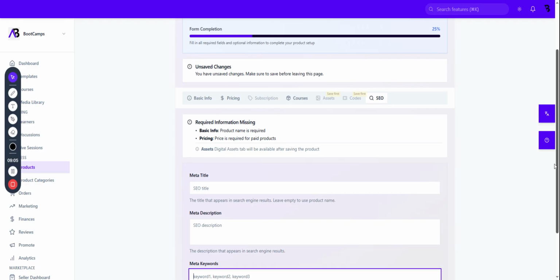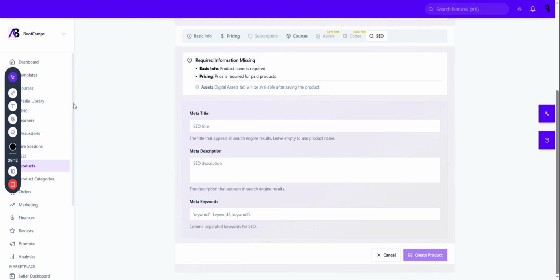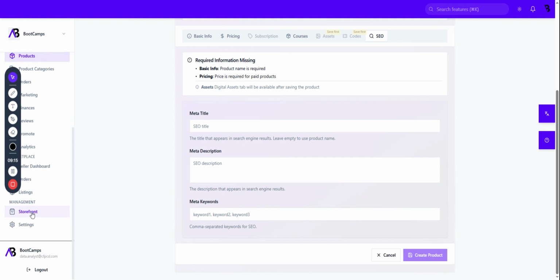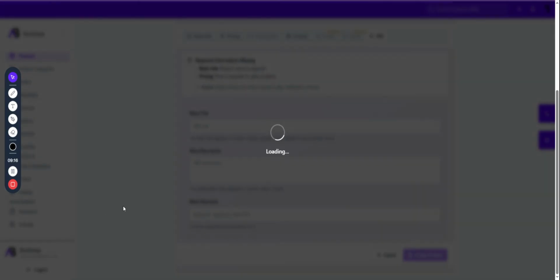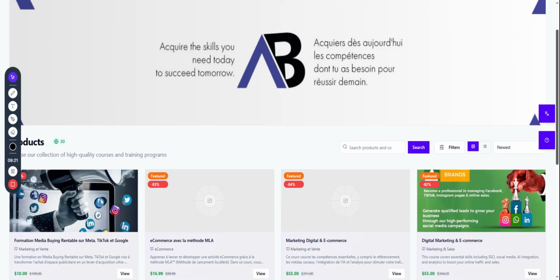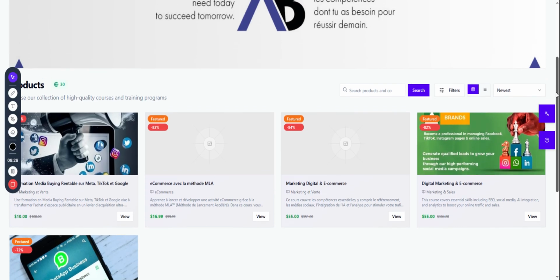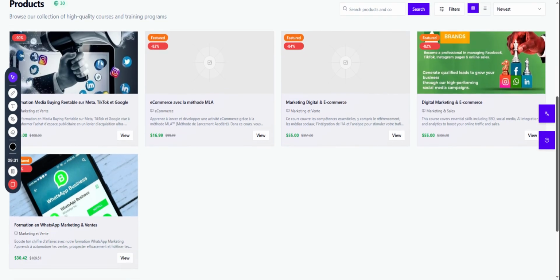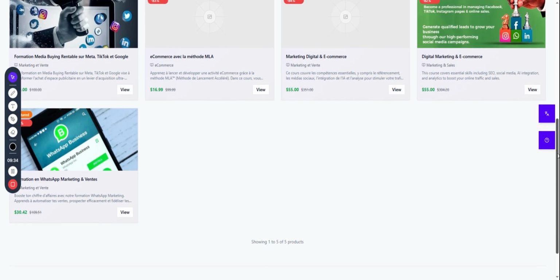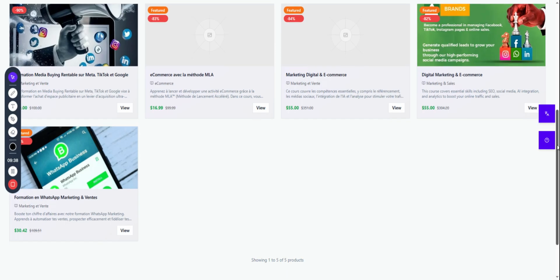Once you have created the product, your products are going to be available on your storefront. So this is your storefront. Here you have your storefront, and this is how your storefront looks. You have many options on how to market your course. This is the first option, your storefront, which is the default option where your students are going to see all of the courses, all of the products you have published.